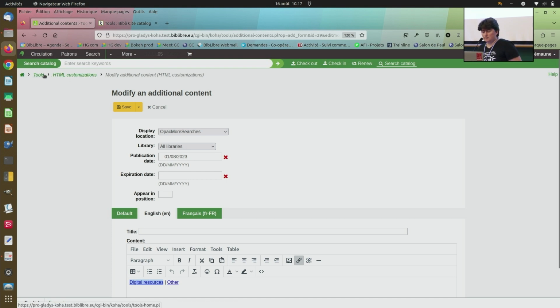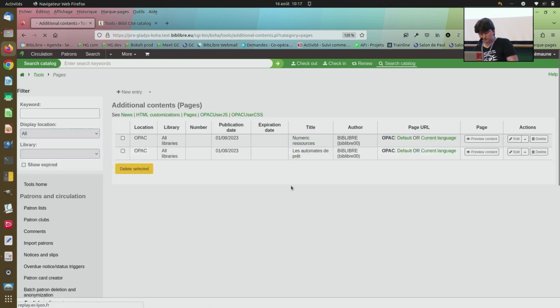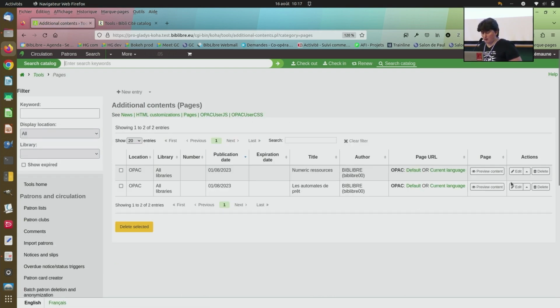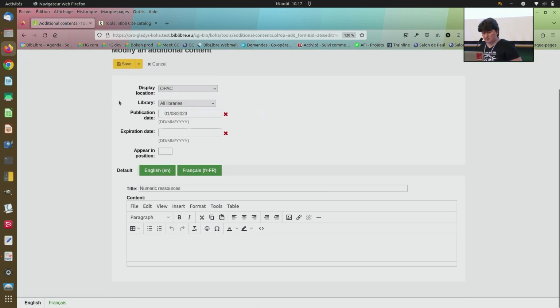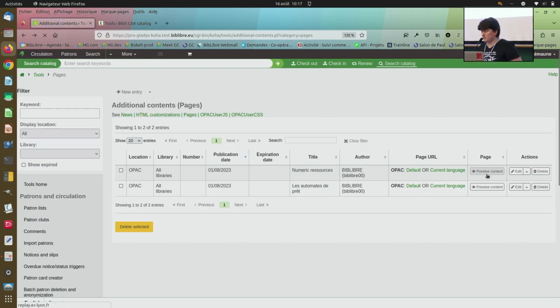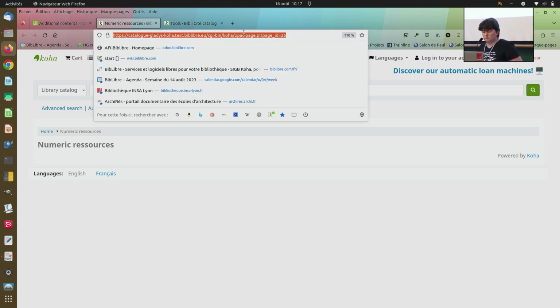I go back to the tools. When I use pages, I can edit, and I see it here, but more easily, I have a preview content. And I can have a preview for the default or current language. So I have the page URL, and if I want to go to the default one, I can see it, and I just have to copy and paste it to my link.